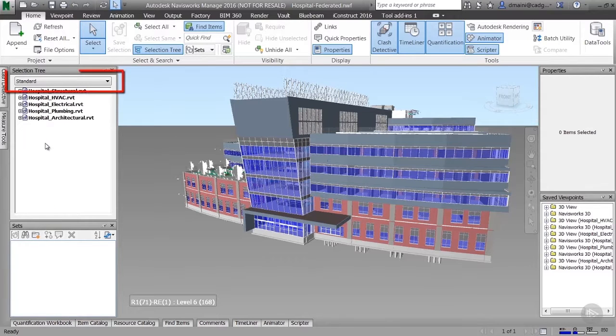Now, on the top of the selection tree, there's a little list. If I click on this list here, I can see three settings. There's a fourth setting that is displayed if you've got sets created in the current Navisworks file. We don't have any sets created, that's why sets is not listed. Standard is the default display, which means that the hierarchy is displayed based on the standard settings.